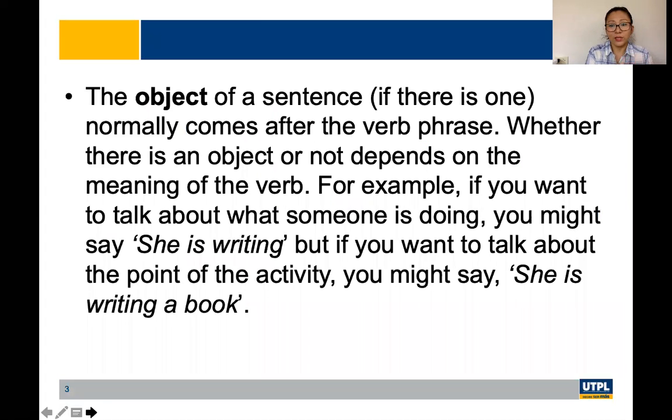Okay, first of all, I would like to explain what an object is, and after that I will explain the 3 different types of objects and give some tips on how to teach them. First, the object of a sentence, if there is one, normally comes after the verb phrase. Whether there is an object or not depends on the meaning of the verb. For example, if you want to talk about what someone is doing, you might say, she's writing. But if you want to talk about the point of the activity, you might say, she's writing a book.